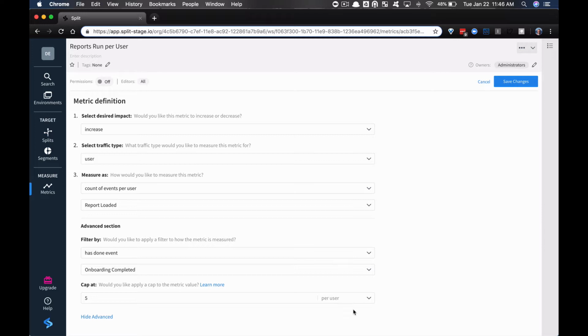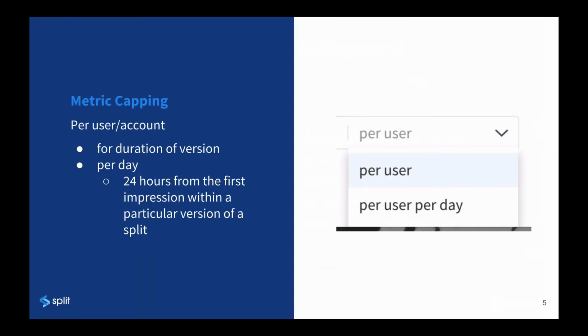An e-commerce company might cap the checkout total value if they get the occasional outlier and don't want it to skew a t-test or make it harder to reach statistical significance. Metric capping can be done per traffic type, which might be user or account or some other traffic type, for the duration of that version of an experiment, or per day, which starts 24 hours from the first impression within a particular version of a split.